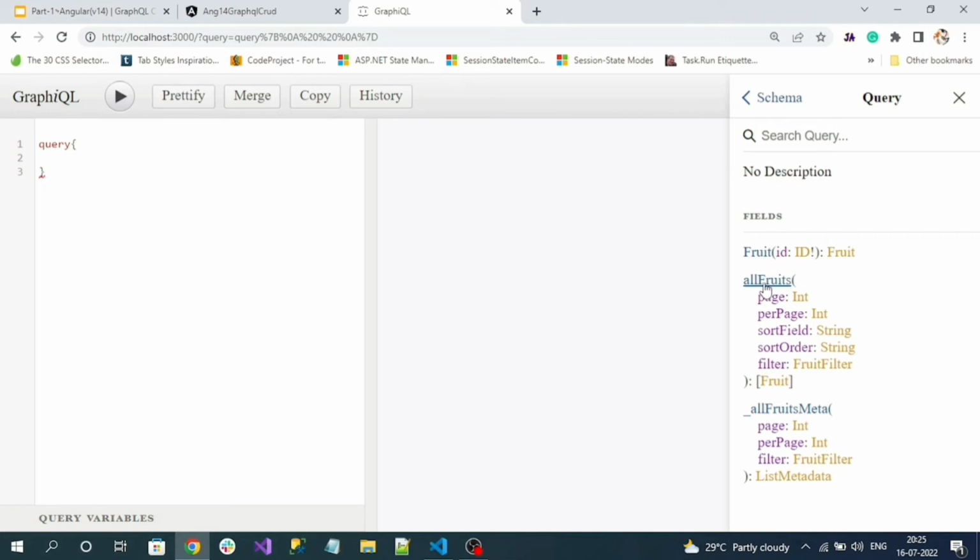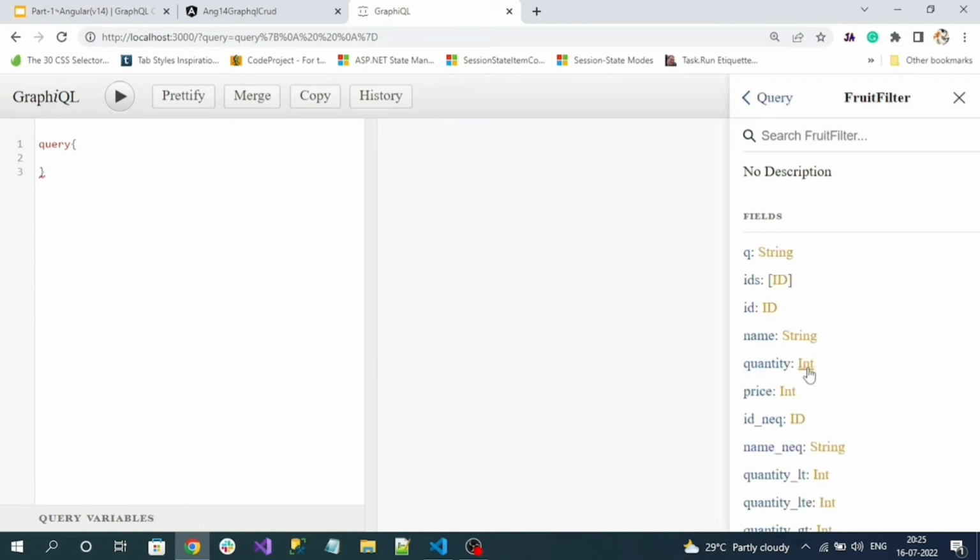If you observe here, all fruits, which we previously used to read all the data from the server, right? The same resolver can be used for filtering also, because all these input properties are nullable. If a type is suffixed with an exclamation mark, then it is non-nullable. If it is not, all those are nullable. That's why we were able to read all the data without passing any filter in our read operation. Same way, now I can use the filter, one of the input parameters. Instead of filter we have a lot of options, like we can filter by an array of IDs, by individual ID, by name, by quantity, by price. I will simply use filter by ID.